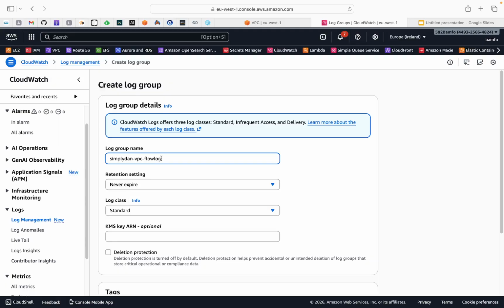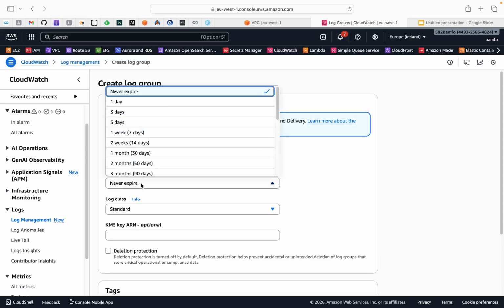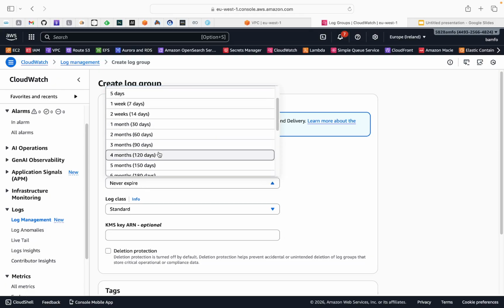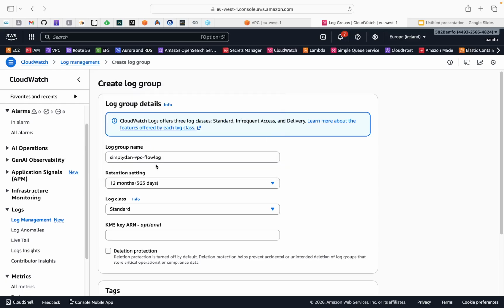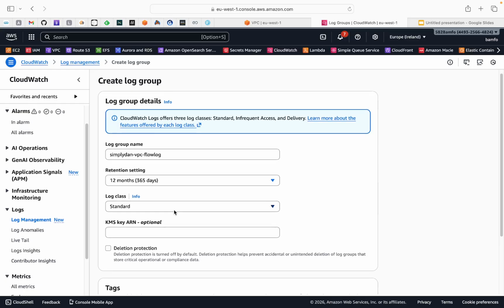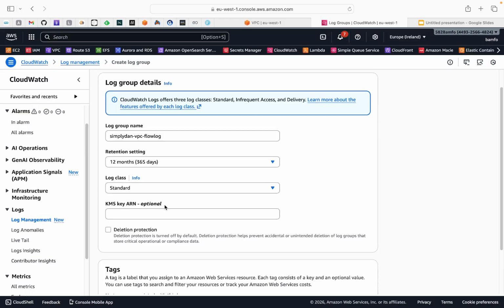That's fine. Right, how long do you want to hold this? Based on what the IT security department told us, we need to hold this for compliance purposes. Let's hold it for a year. Let's go for 12 months. Happy days. So after 12 months, this will be deleted. If you want to keep it forever, never expire, it's up to you. But for learning purposes, let's keep it 12 months, and that's what the IT department is telling us. So we are happy with that.